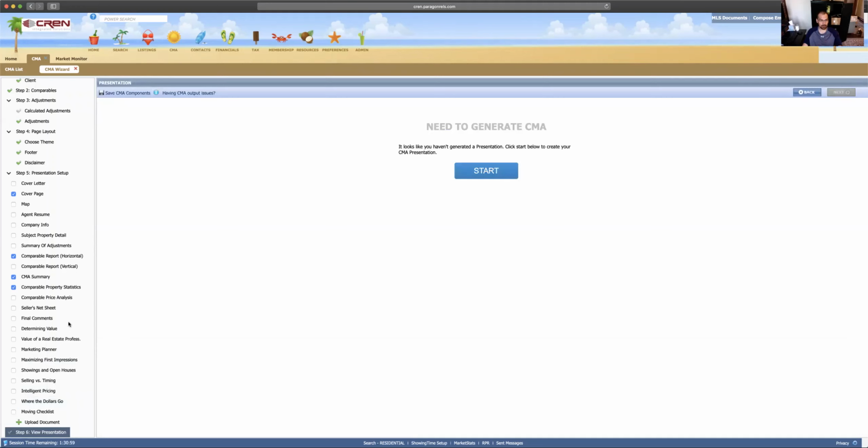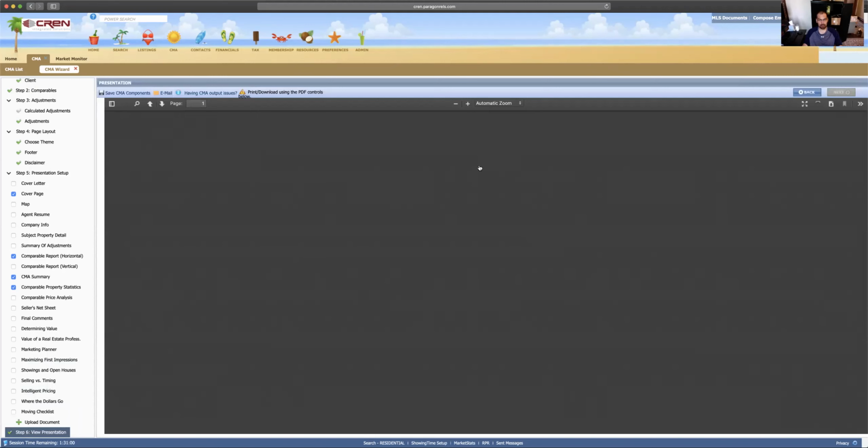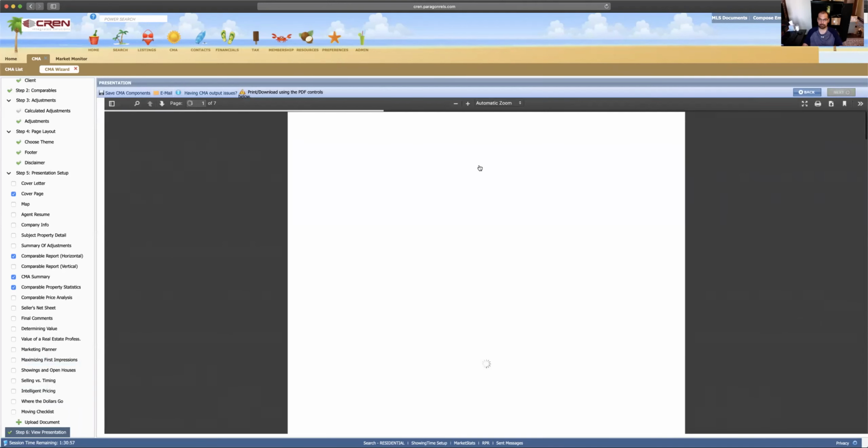Depending on how many pages you have in here and all the information, it could take 1 to 5 to 10 minutes to generate this. Usually I see it within the 1 to 3 minute range for it to generate. Internet connection can have a say in that, but mine just loaded pretty quick and I have about 4 pages.